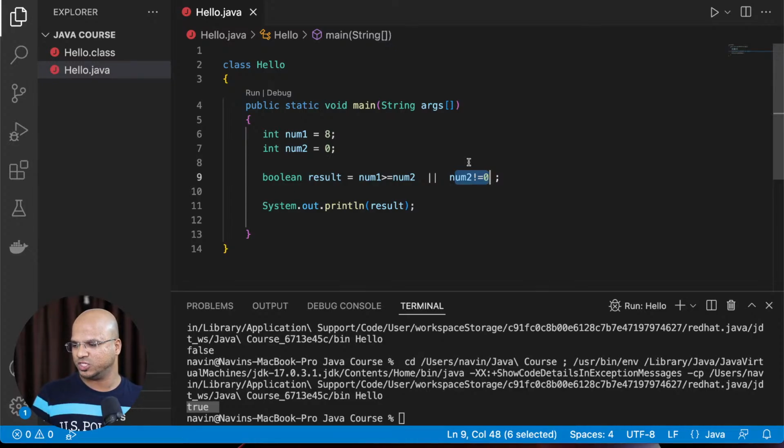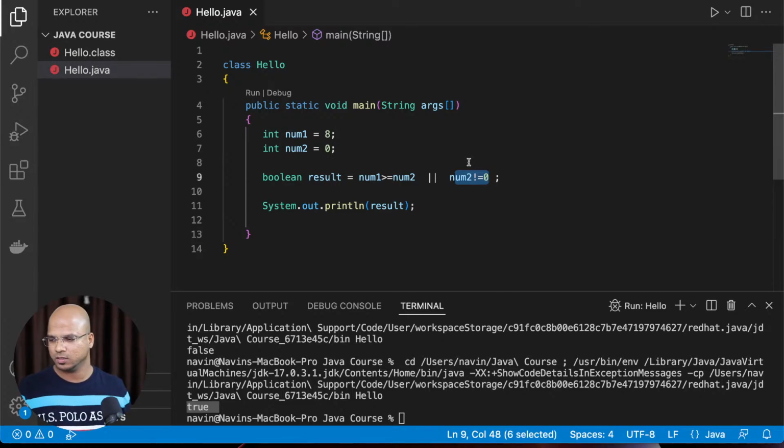Difference between JDK, JVM, JRE, I will talk about that later. Don't worry.